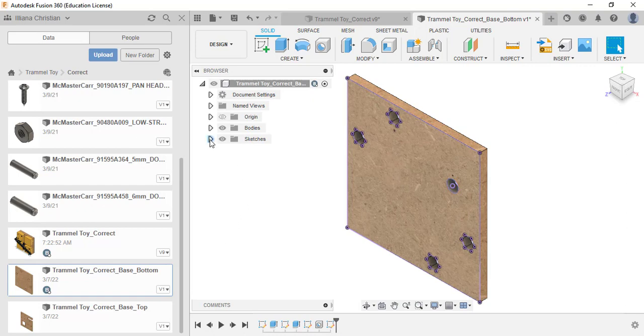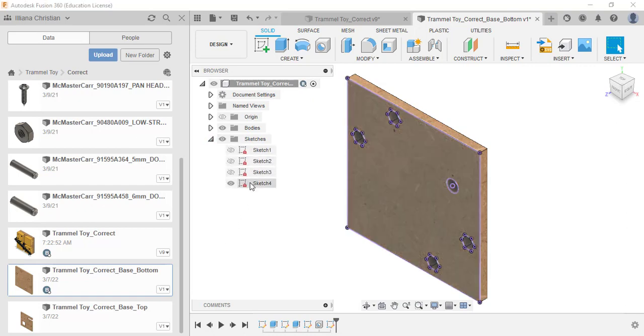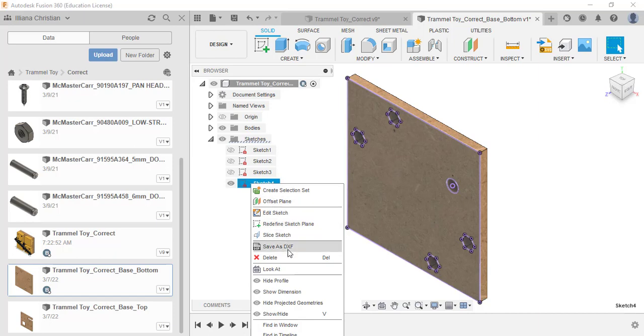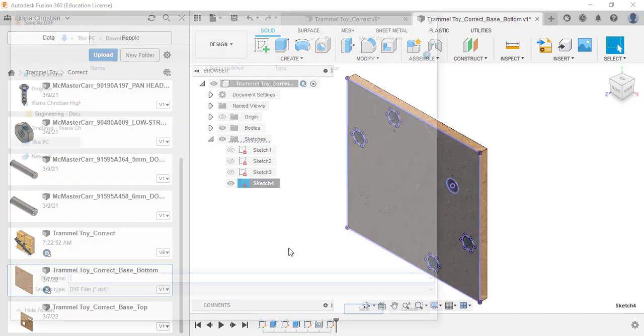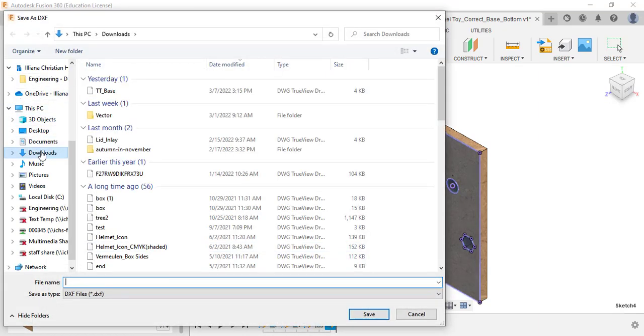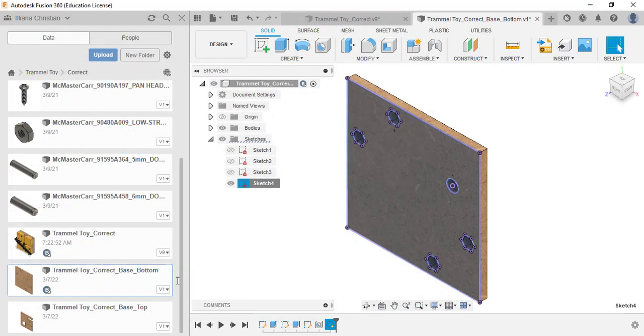Now that sketch is located under here, under one of your components. It's the only visible one. So once I have a sketch that I want to copy, I right click that sketch and say Save as DXF. I'm just going to save this in my downloads, and I'm going to call it base bottom. Now that it's saved, we'll just leave it in the downloads and we'll go open up LightBurn.